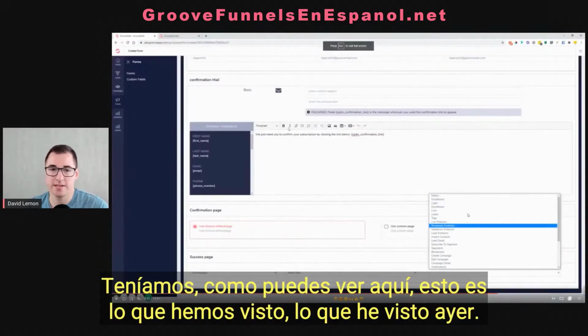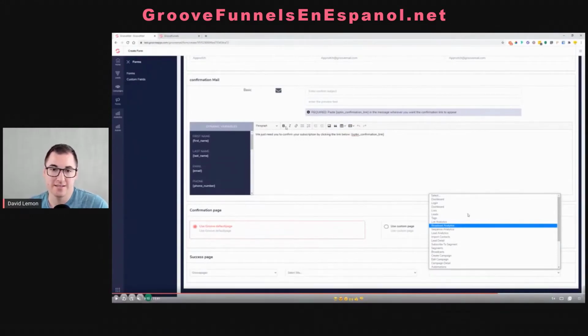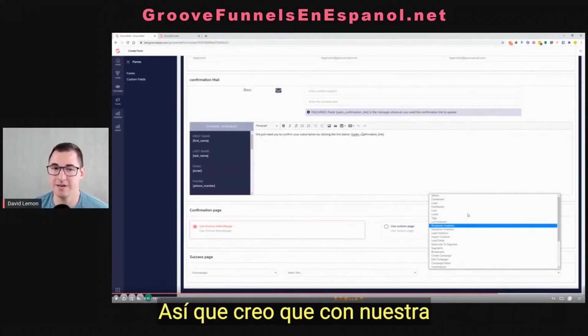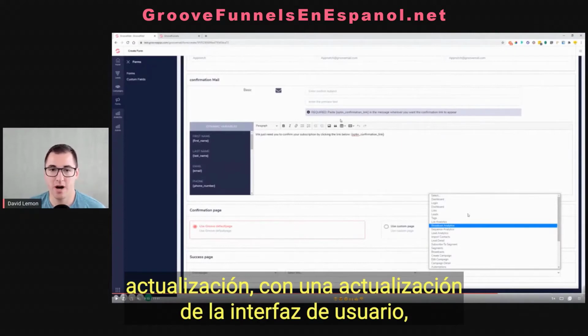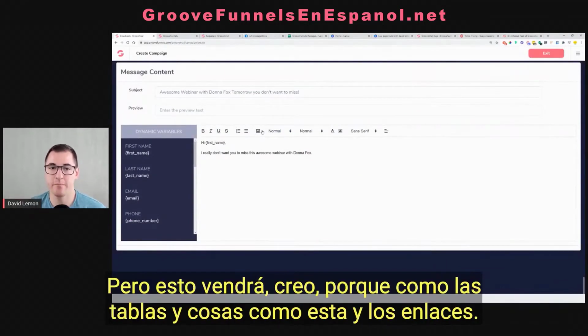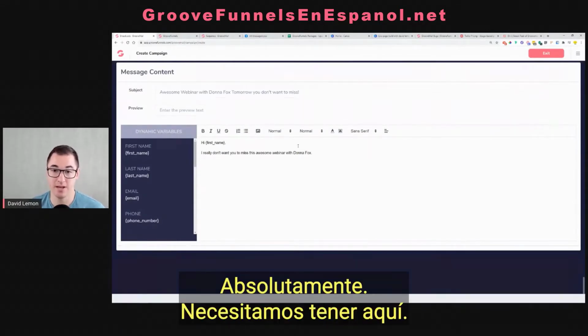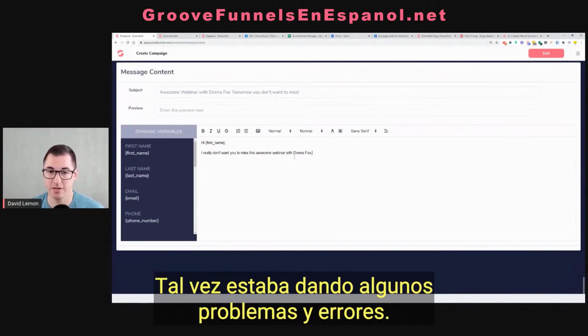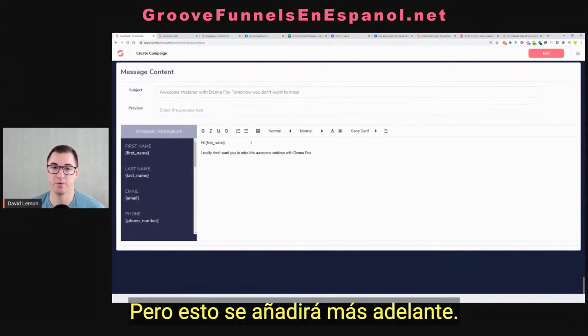As you can see here, this is what I saw yesterday. There was bold, italic, a link, tables, and all kinds of images and things like this. I believe with the UI update, it looks different than what we have now. Certain elements were not added in, but this will be coming, because things like tables and links, absolutely, we need to have here. I believe this was left out for a reason. Maybe it was giving some issues and bugs, but this will be added later on.